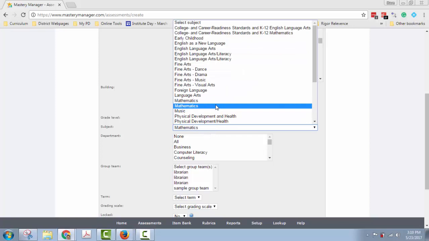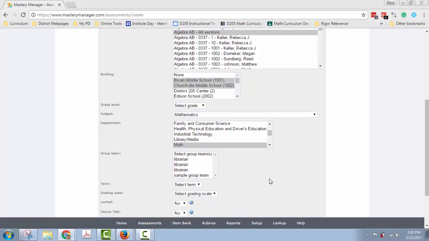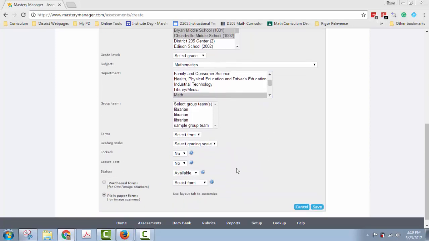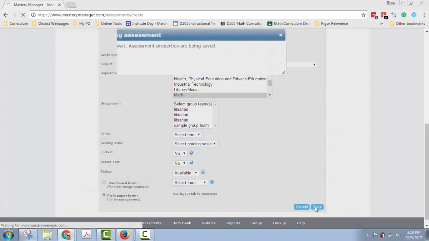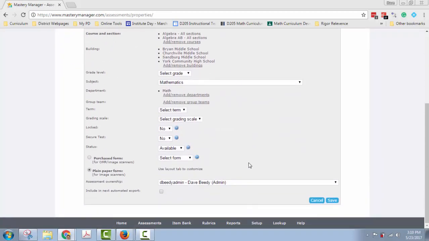Notice there's 2 listed. I always choose the first one. Department, it's math. And that is all we are going to touch. Everything else we're going to leave the same. We're going to hit save. And that's going to take us to this page, which shows all the things we've just selected.